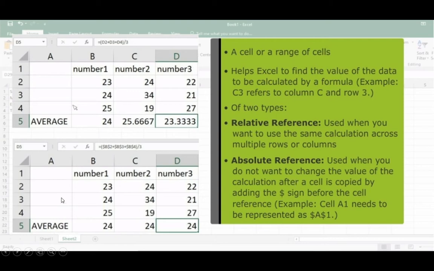If you remember, what is a cell was also covered in the previous video. What is a cell? The combination of rows and columns is known as a cell. This one is one cell, this one is a second cell, and this one is a third cell. And this one is a fourth cell, and this is how you can define your cell. And here you can see that a cell or a range of cells helps Excel to find the value of the data to be calculated by a formula.